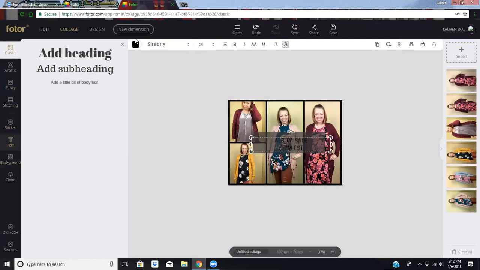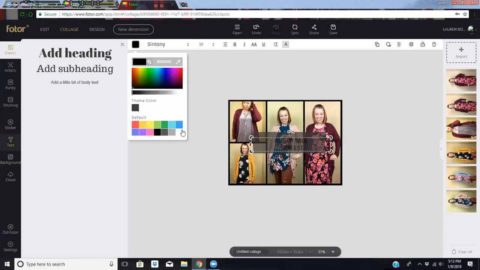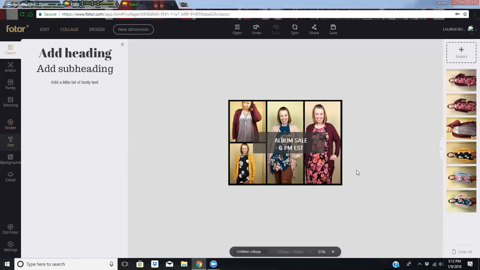That's probably about right. Let's see what happens if I make that text white. Okay, so that stands out quite a bit. All right, so I'm happy with that. That's perfect for me. I'm really good with that. That is going to work just fine. That is going to be my Facebook cover.